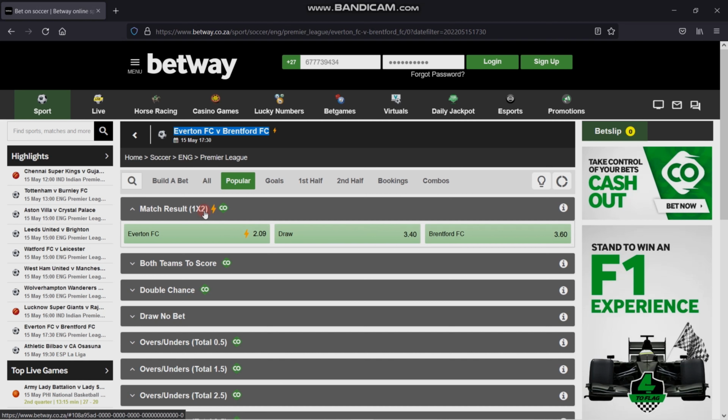So as you can see, all these options here, you're either going to bet for 1, or you're betting for X, or you're betting for 2. But what you can't do is bet for all of them at once. That is impossible. So you're going to choose one of these options here in the bracket.